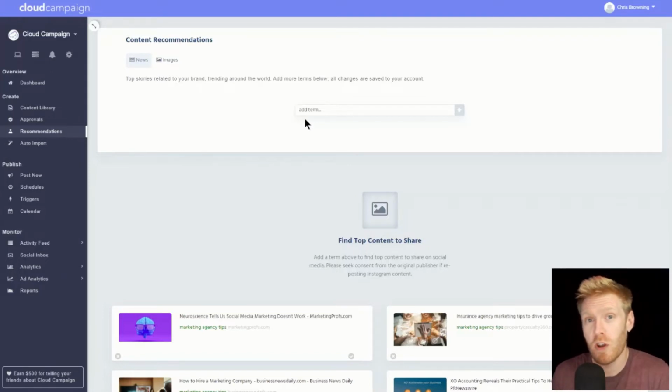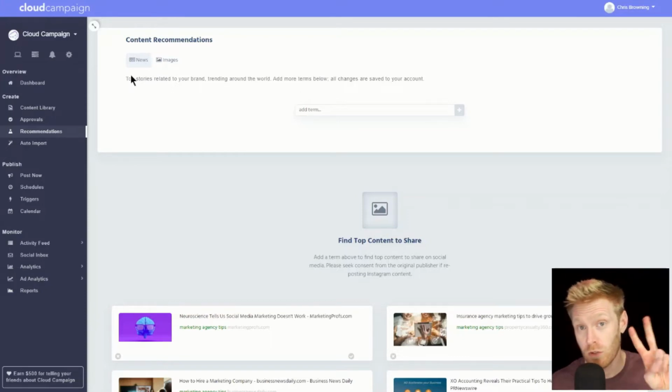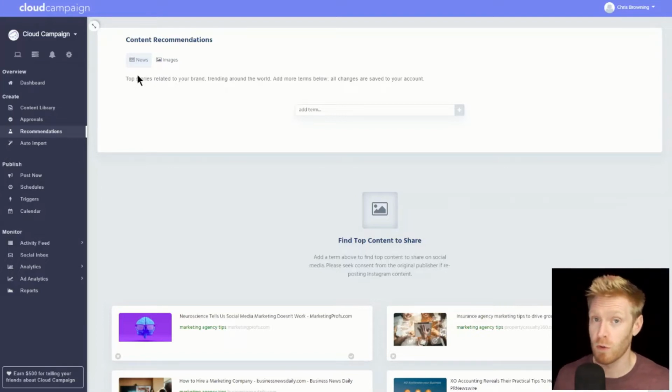The first thing I want to show you is the recommendations feature. Recommendations help you find news, stories, and other content related to your brand that's popular and trending around the world. There's two ways to leverage recommendations: news and images. The news feature pulls articles from Google News.